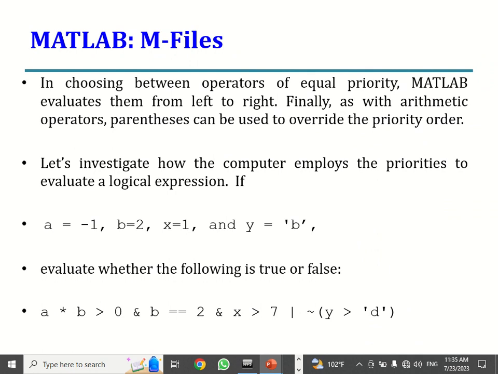Is there any other not condition here? No, right? What is the next priority? AND. Now I have two ANDs, right? This one and this one. Three conditions, and between them I have the AND. Whenever this happens, AND has the same priority, so then we will go from left to right. A into B more than 0. Is it? Is A into B more than 0? No. False, right? So false.